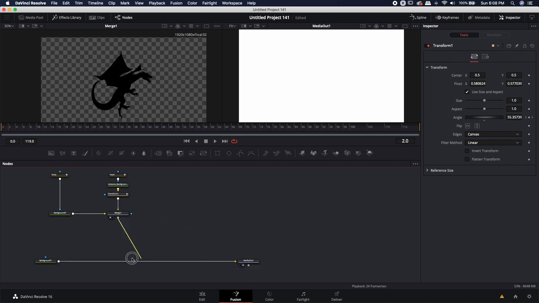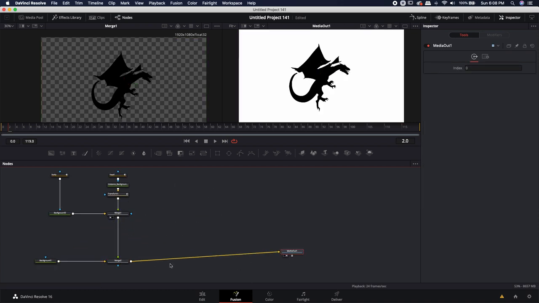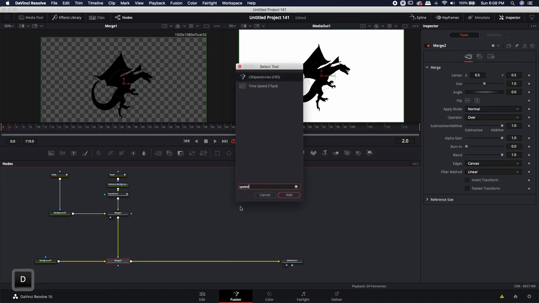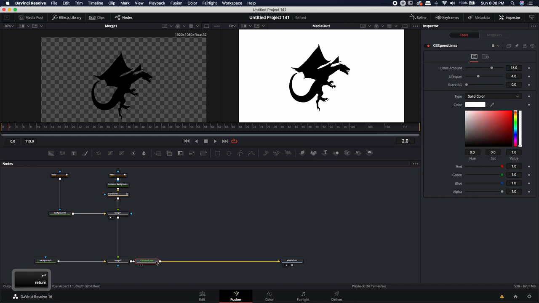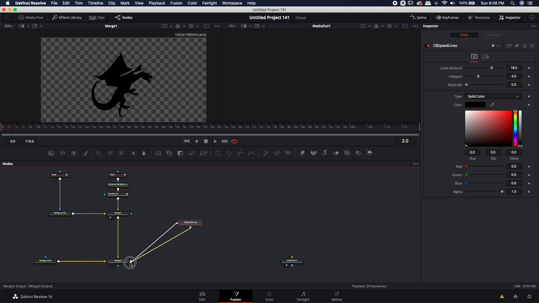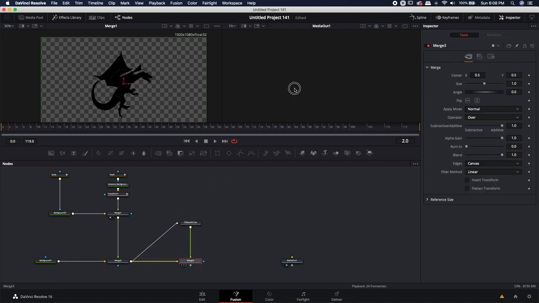Now you can just take your dragon and drop it onto your background. I did a bunch of other things where I actually, let's go ahead and add in some Speedlines. This is a CB Speedlines. It's just another tool that I made. Obviously, this is gonna need to be black. So we're gonna take this, bring it back, and merge it on top of itself.